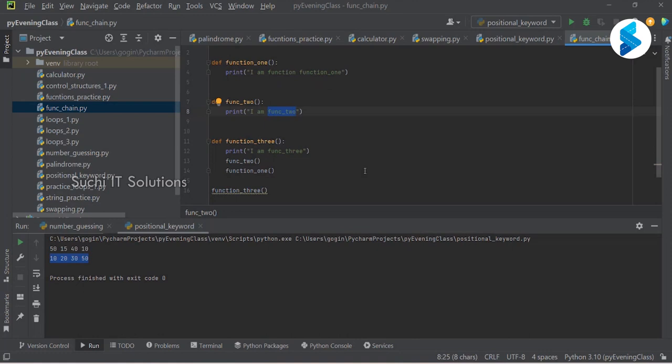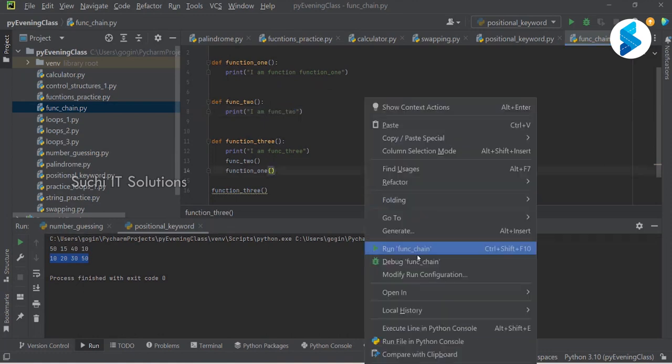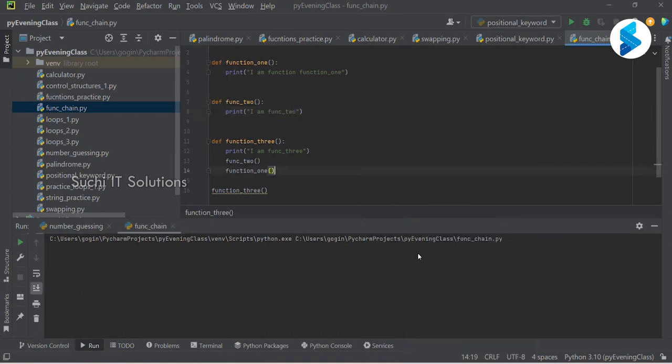Clear? Let us execute this. I am function 3, I am function 2 and I am function 1. So you can always choose to call one function from another function.